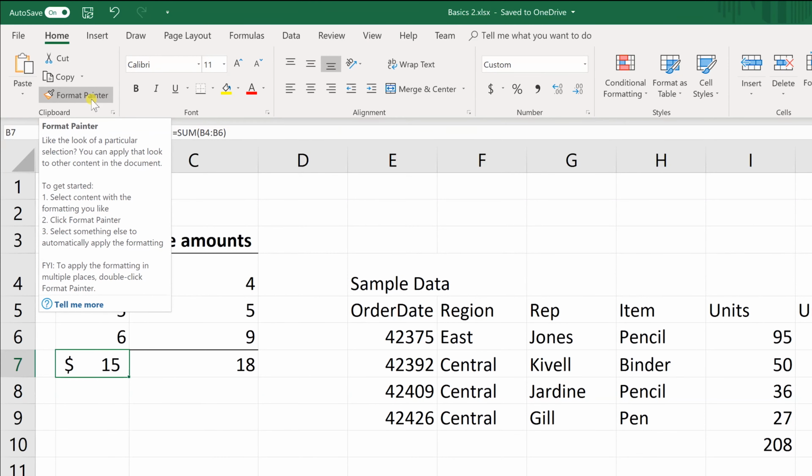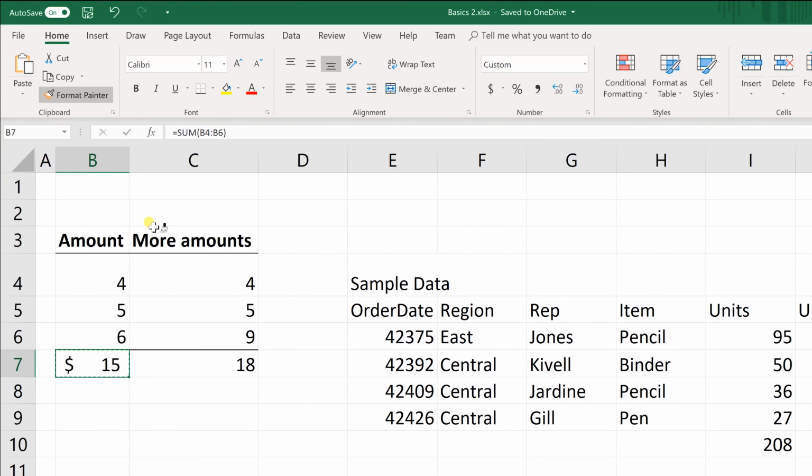You double click on this, it'll stay on, but we're just going to do one. So I'll left click. And if you notice, the icon has a little paintbrush by it now. Come down, we'll left click on C7, and that will paint that format onto C7 instead of doing all the different steps to change it to currency and decrease the amount of decimals.